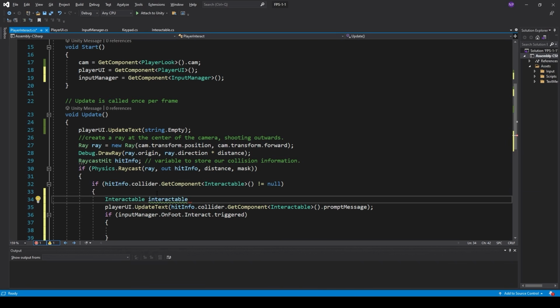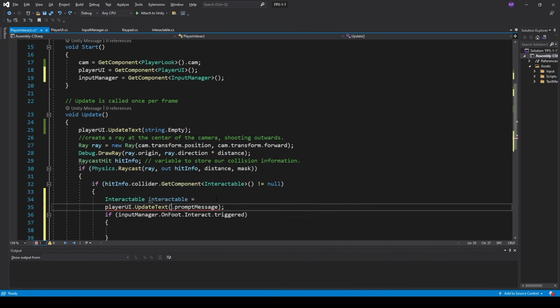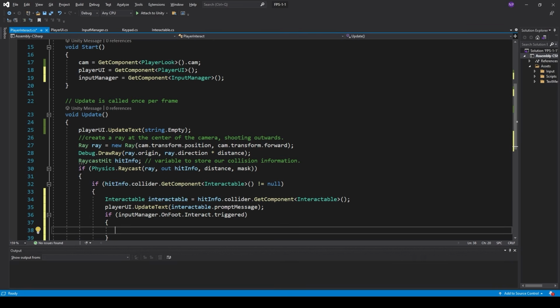We'll just call this interactable is equal. Then we can just cut this section out here, paste it up the top. Now we've got direct access to our interactable component using this variable here. We can type in interactable.promptMessage instead.